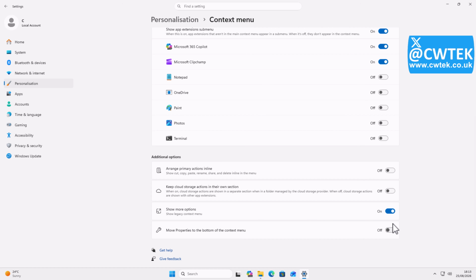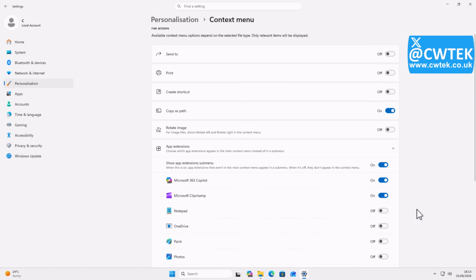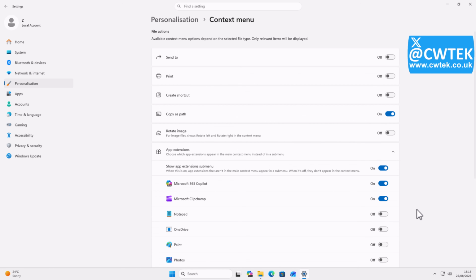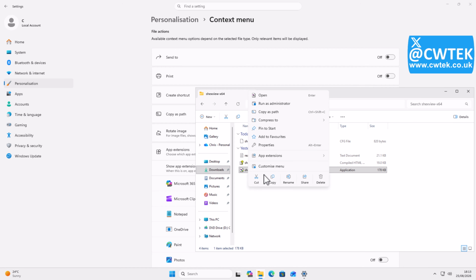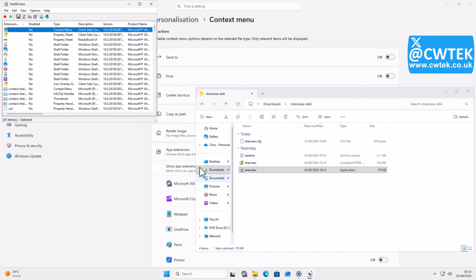It is in its infancy, so there could be more things added to this. There could be things taken away. But I think between this and Shell X View, I think between the two of them, you should find that the right-click context menu is pretty well customizable now.